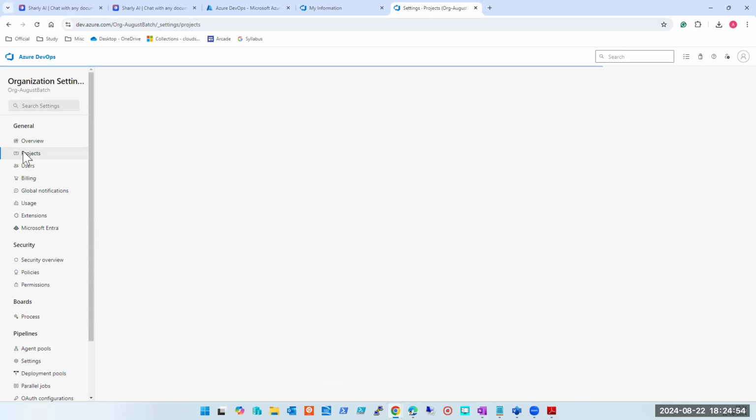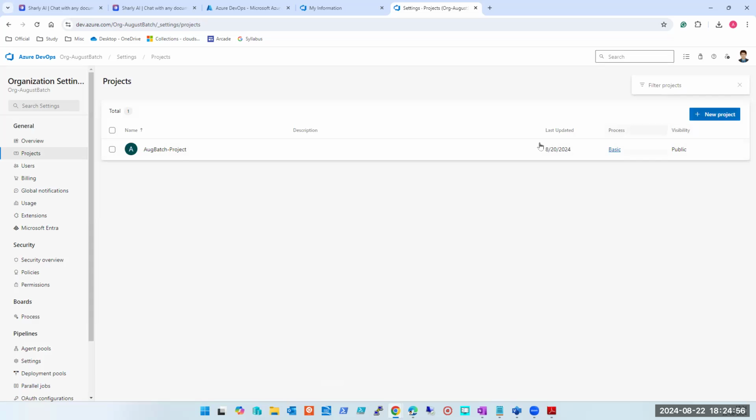Coming to the project page, it's a basic thing. Under the organization, we were looking at the projects. In this particular organization, I will be able to see all of my projects here. As of now, I have only one project, so I am able to see only one. The process we'll discuss later. What is a basic project? What is an agile project? I've given the details.